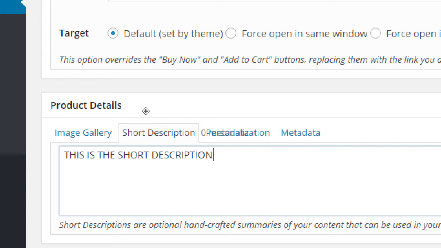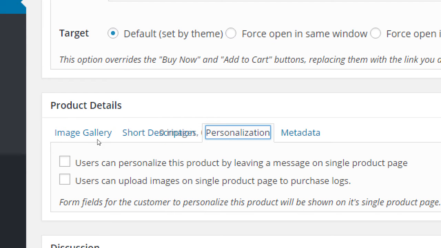Then we have personalization. This is going to depend again. Users can personalize this product by leaving a message. So when they're going to buy a product, there'll be a spot for them to leave a message about it. Like if this was a birthday cake and they wanted my company to add a personalization, happy birthday, Billy, then I could turn that on.